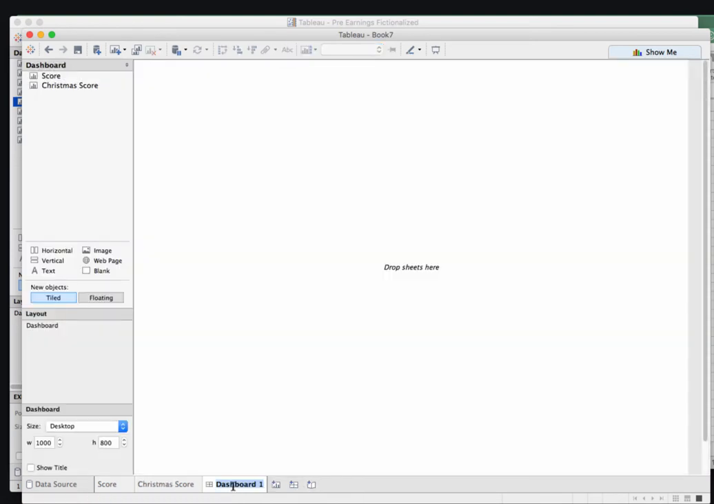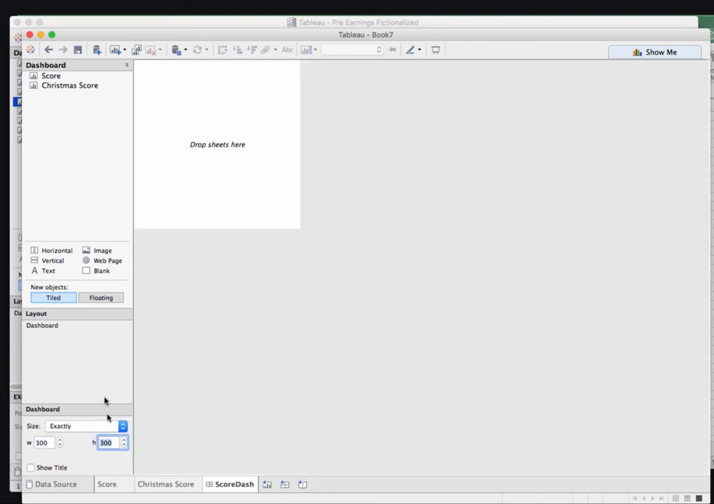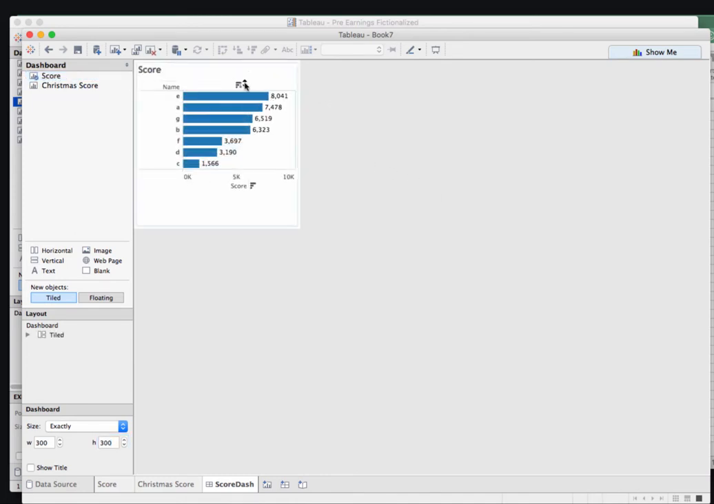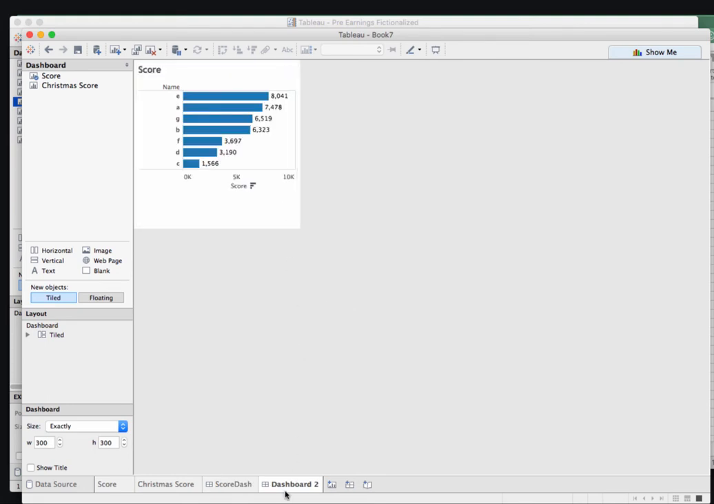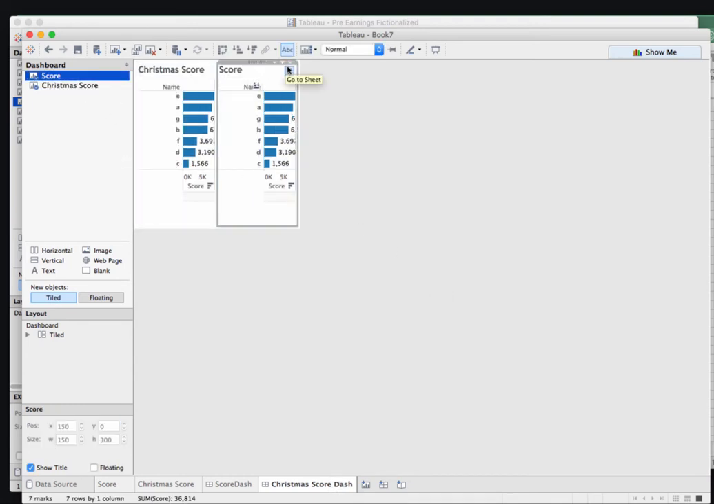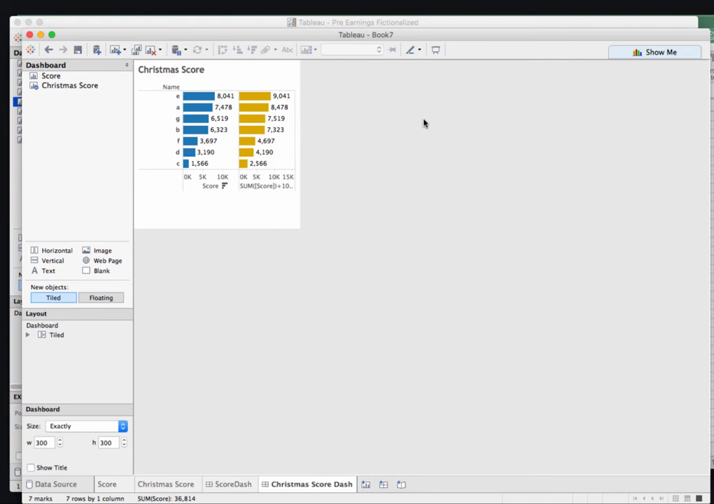The next thing we need are our score dash. I'm gonna make them kind of small so that they're easy to look at. 300 by 300 should do it. I'll bring my score. I'll duplicate this to keep the properties and the same size, and I'll call this Christmas score dash. So bringing the Christmas score in, now I have my two views, pretty simple.